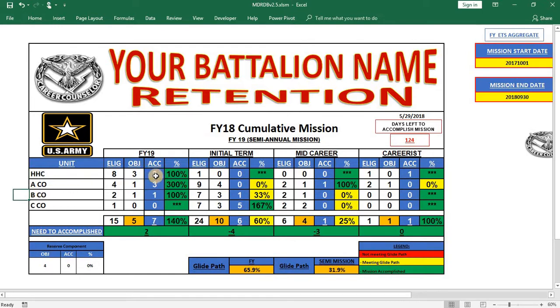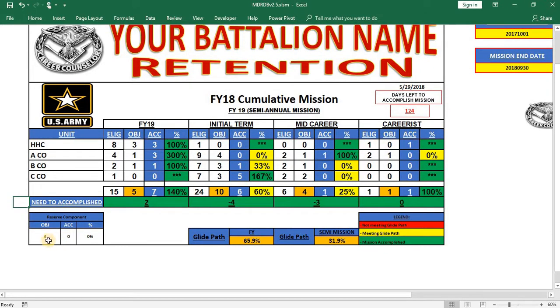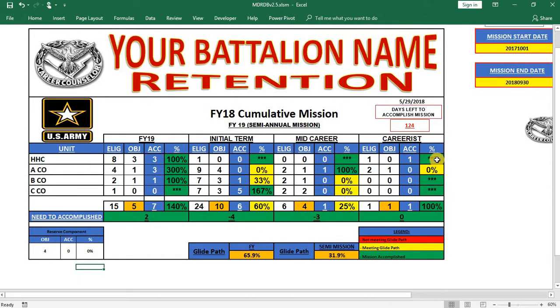So, and then you do that for FY, initials, mid, and all that stuff. And here is going to tell you how many you need to accomplish. Same thing for the reserve. You just change in here, you put 2, and then I'll change the percentage. This one doesn't stay in color, so I leave it blank, so I don't put no color in this one. So yeah, it's pretty simple.